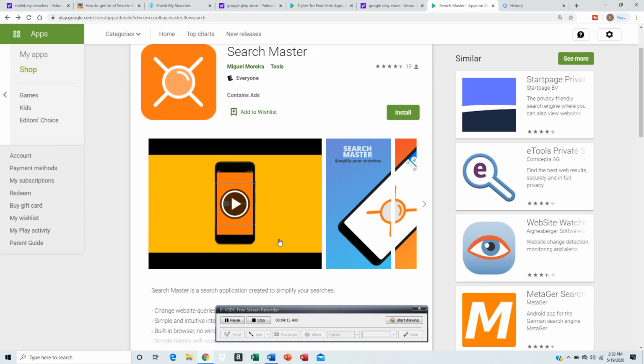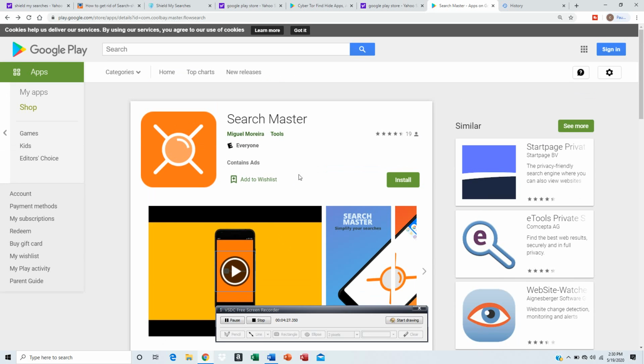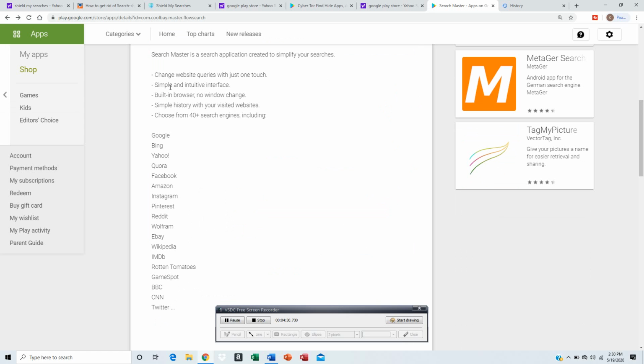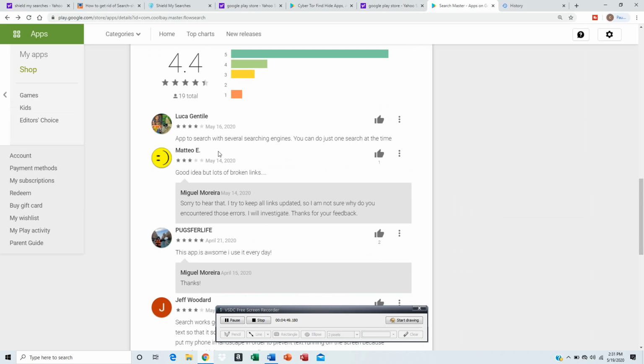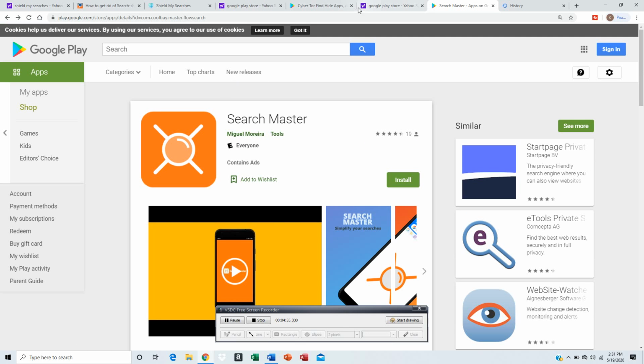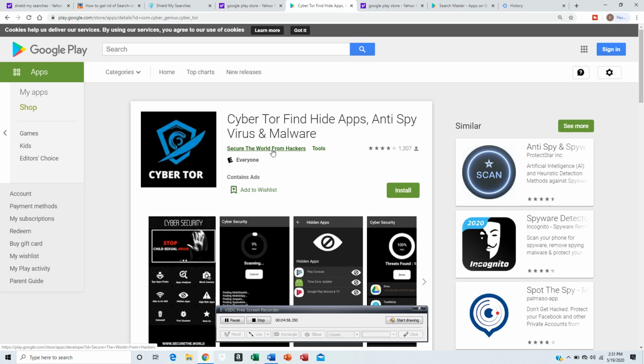There's another app I want to talk about, which is Searchmaster. Searchmaster comprises 30 or more different search engines you can choose from to look for specific topics, and it's available on Google Play Store. You can install it. It has Google, Bing, Yahoo, Quora, Facebook, Amazon, Instagram, Pinterest, Reddit, Wolfram, and so forth. It has 40 plus search engines. It's built into the browsers. You only change it, with simple history of your visited sites. It has 4.4 out of 5, so it's good.